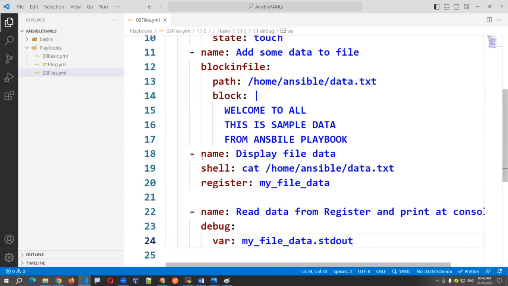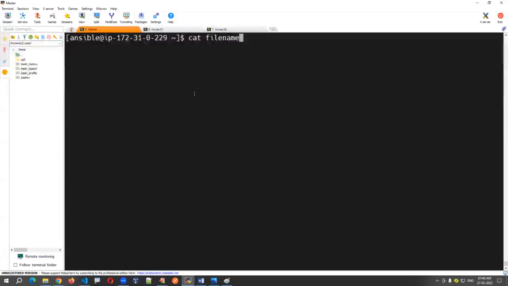I'm just showing this one: stdout. See, this task will execute the command, get the result and store it. This task will print at the console. Standard output means this one, the black and white screen. Let us see.